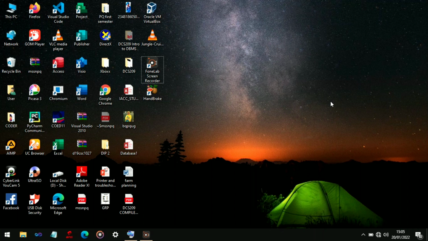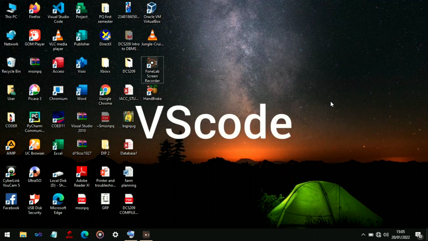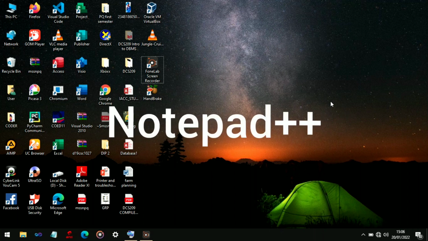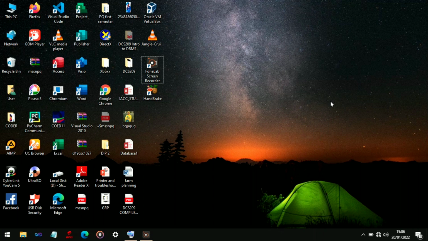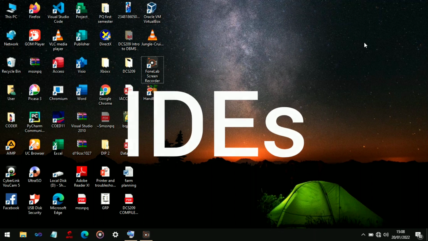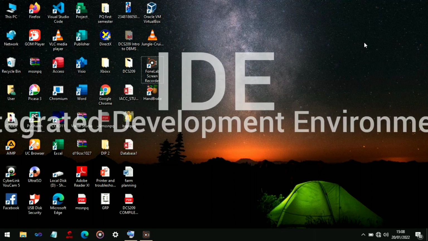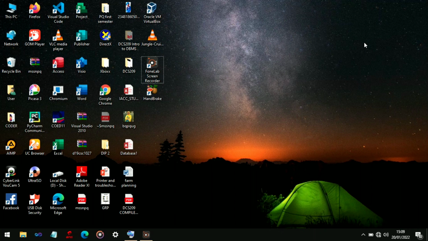We have the well-known Notepad, VS Code, Sublime Text, Atom, Notepad++, PyCharm, to list a few. On a factual point, text editors are not the best software for writing and editing programs. The best software for that are the IDEs. IDE means Integrated Development Environment. They are powerful software for writing and editing programs.